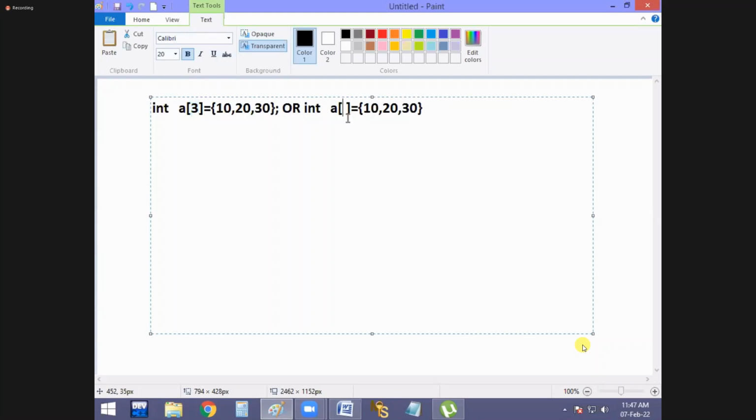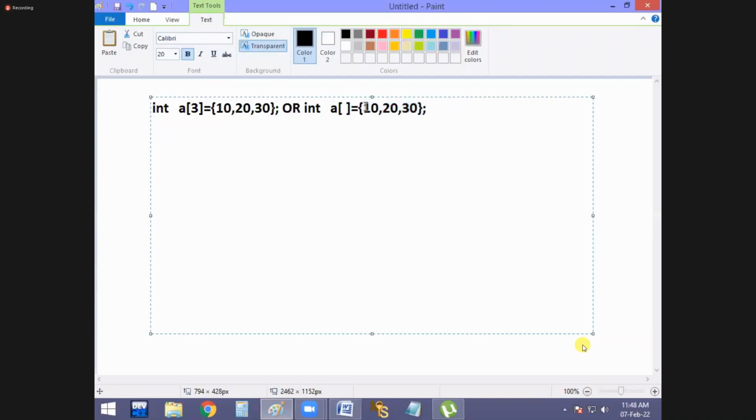And here also it means the same. How many integer values are there? 3 integers. Each integer value requires 2 bytes again. That's why 3 integers require 6 bytes of memory. I think everyone has clarity here. Remember this: both are the same because here the number of elements decides the size. When size is not given, the number of elements decides the array size. Here 3 elements are there, so array size is 3. When 10 elements are there, array size is also 10.